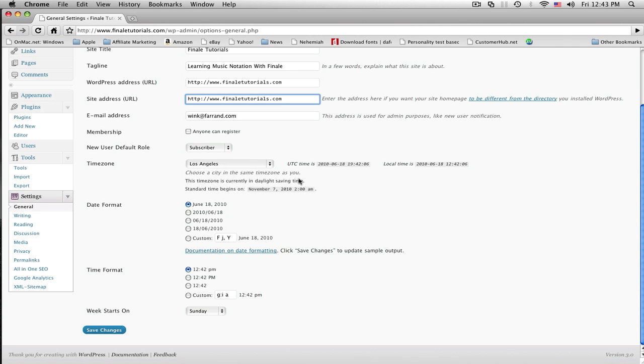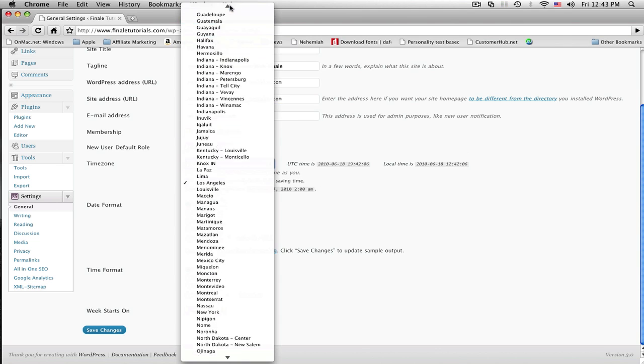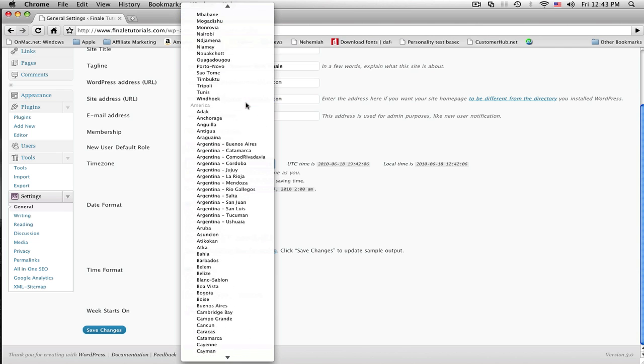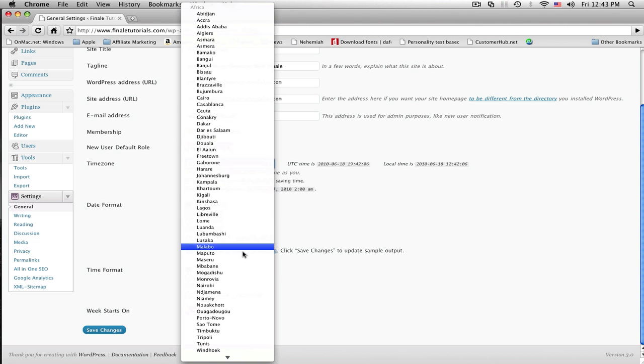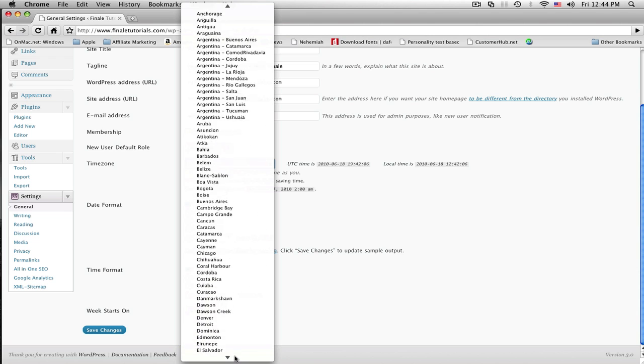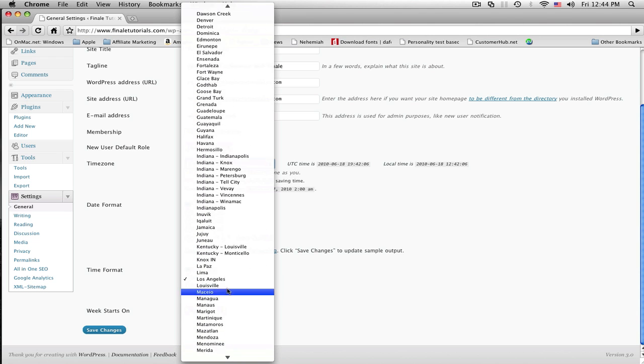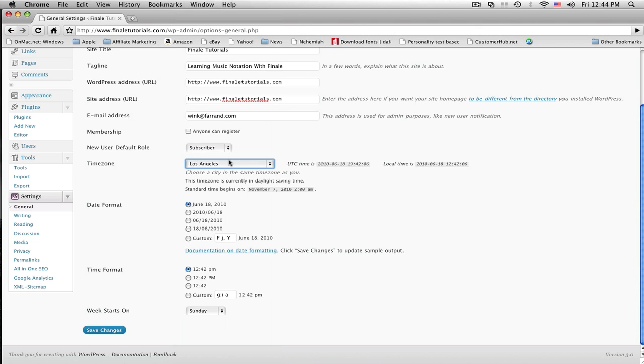And then as you go down, leave this alone. What you're going to want to do is drop this down and put in wherever you're living, if you're in America, or North America, or Africa, whatever, try to find a city near you, which I put in Los Angeles because that's in my same time zone, something that's in your time zone. Then check your date format and also your time format, that it's the way you want it. And after all of that's done, click on Save Changes.